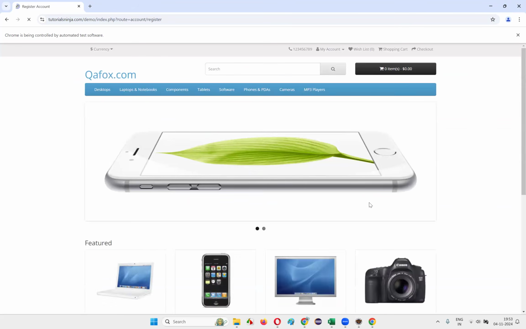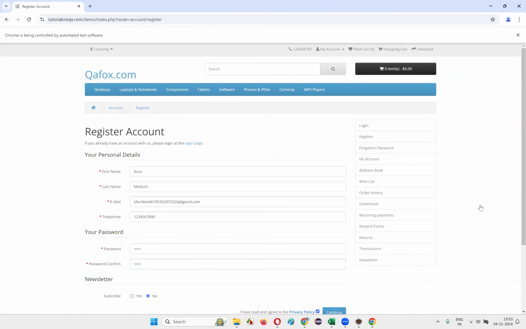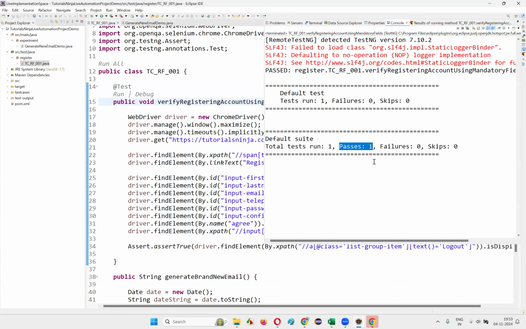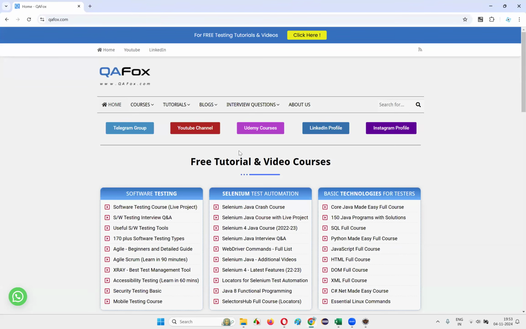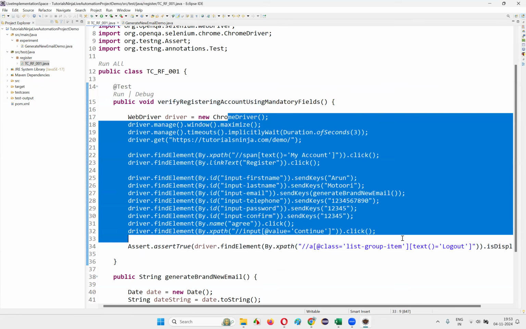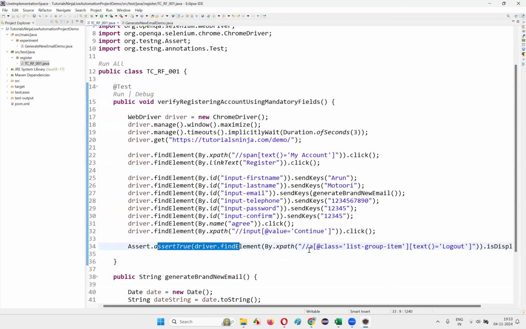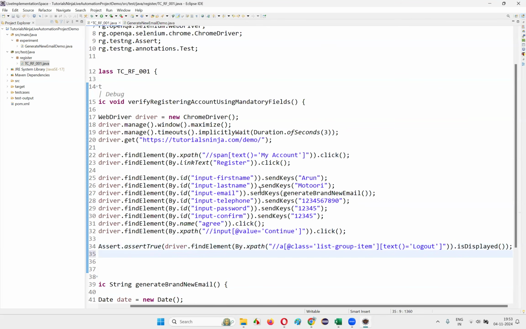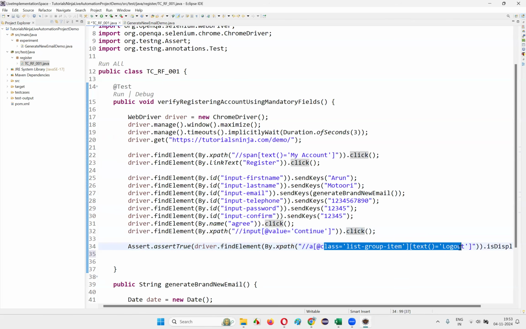The script is running here. For the second time also, the test will pass. Second time also, the test got passed. Okay. You see, every time the script is getting passed. No matter how many times you run the script, a brand new email address is being created and the account is getting created successfully. And here we are verifying whether the user has logged in or not, as part of the account creation process.